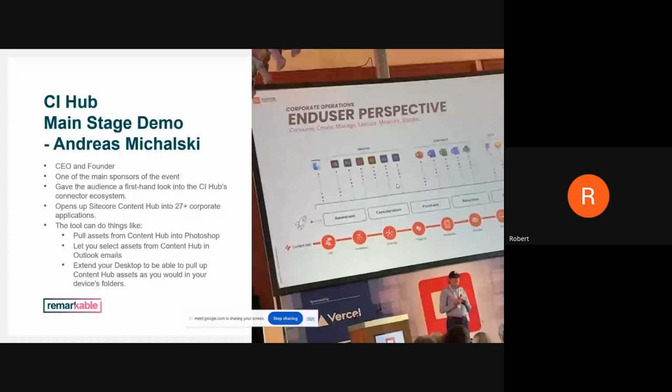And then the last two talks. So we had CI Hub. We did a main stage demo with their CEO and founder, Andreas Michalski. They were one of the sponsors of the event. They gave the audience a first-hand look into CI Hub's connector ecosystem.